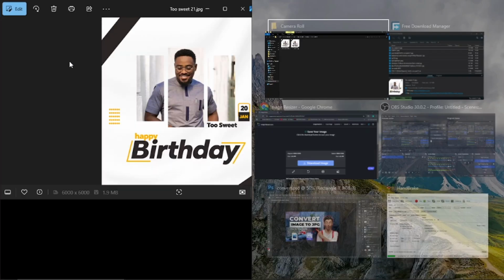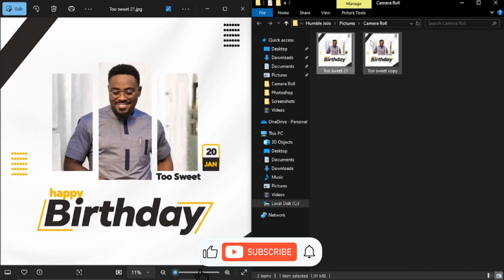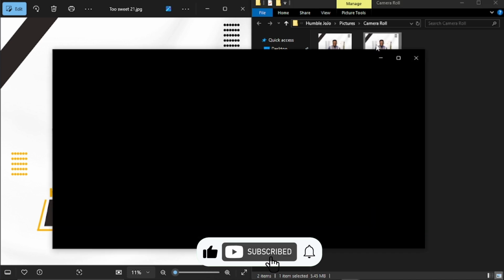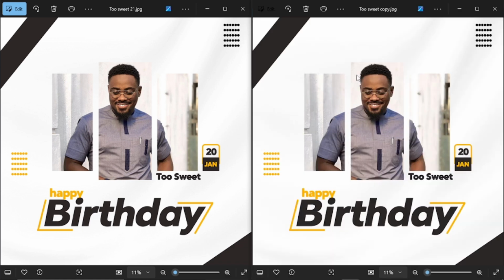So let me show you. This is the resized one. Take note. And let me open the original one too. And this is the original one. This is the resized one and this is the original one. You can see there's no difference in them. Everything is intact, resolution, everything. The difference is just the amount of MB. That's the only difference. Apart from that, resolution, everything is intact. You can't tell which is the original and which is the resized one.